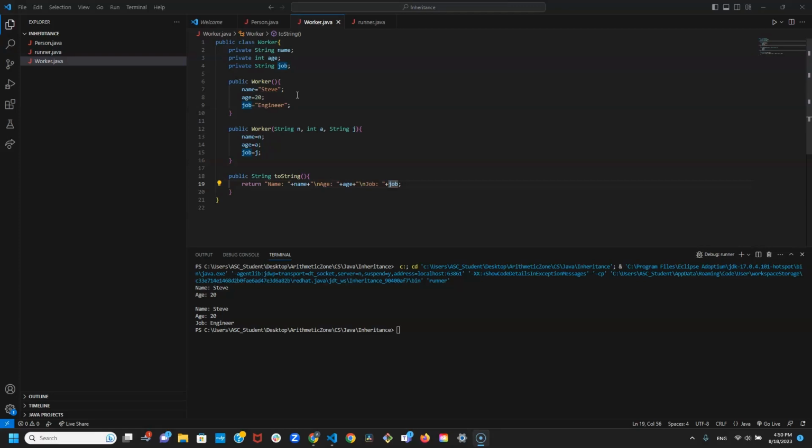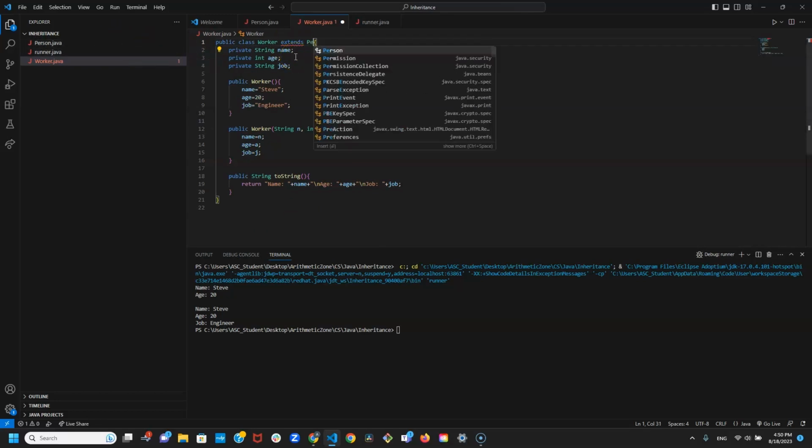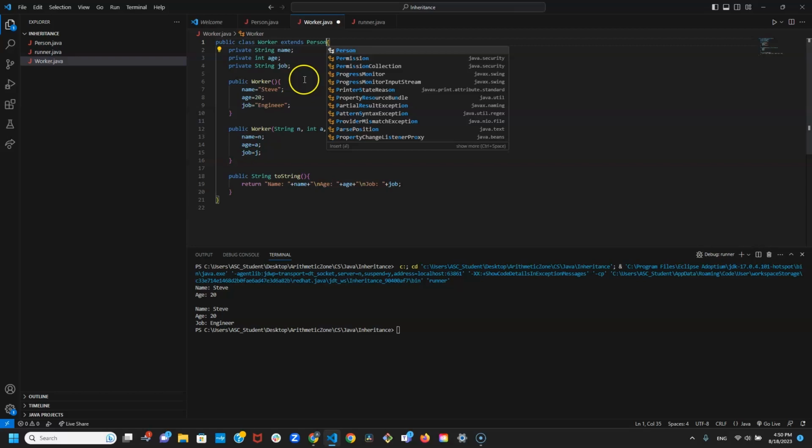So when you have 2 classes that are about the same, then what you can do is use the concept of inheritance. So we're going to take this worker class and we're going to write the word extends after worker right here. And extends basically means, what is this class right here deriving its instance variables and methods from? Well, it's deriving it from the person class. So we're going to say worker extends person.